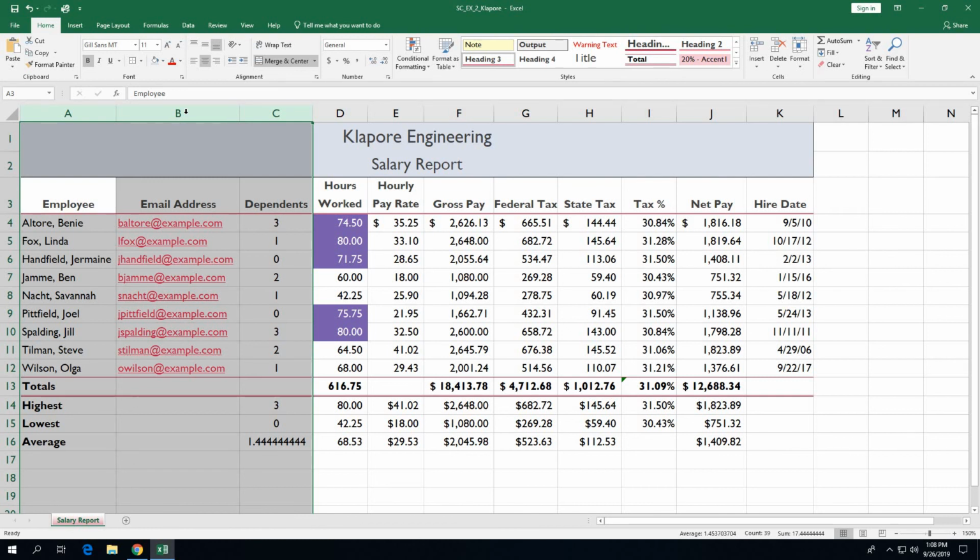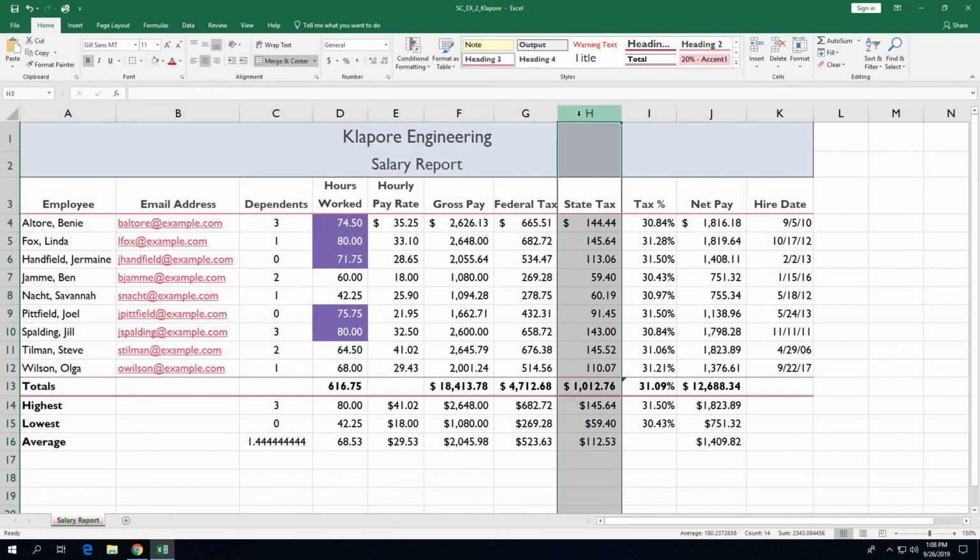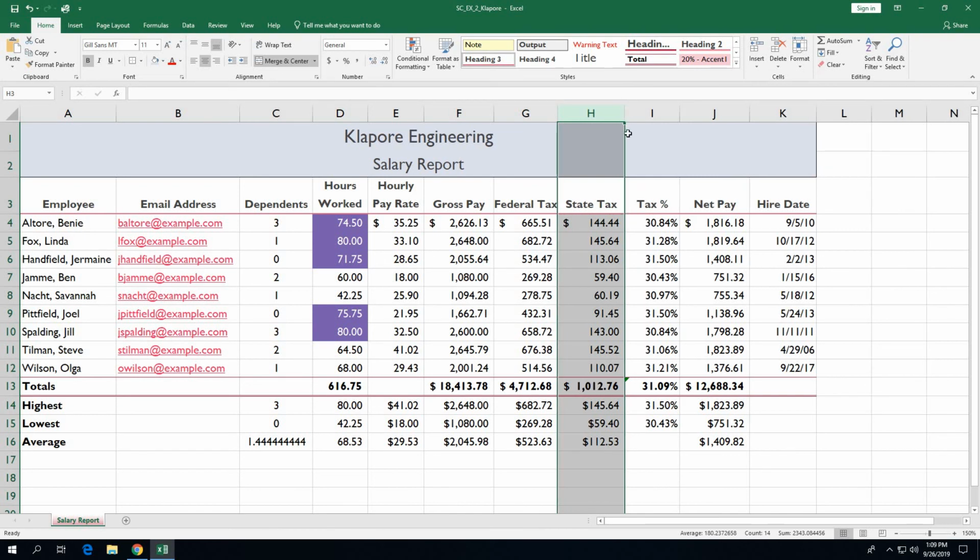Alright, once we've done that, we're going to click on the column H heading, and for column H, we want to change that width to a manual setting. So we're not going to set it to best fit. Instead of double clicking on the right boundary, we're going to drag the right boundary of the column H heading until 10.38 displays in the screen tip box.